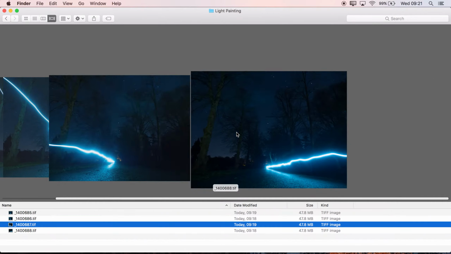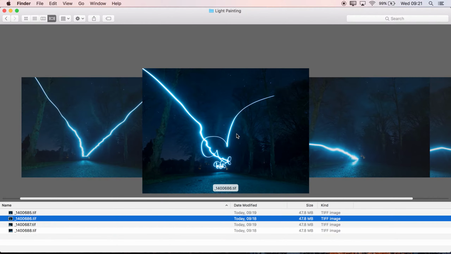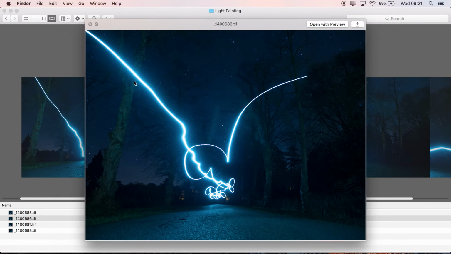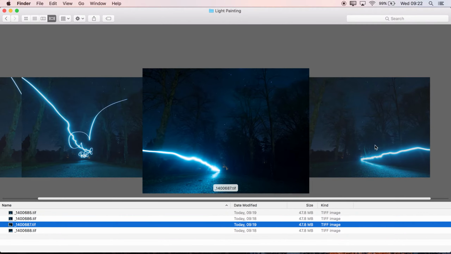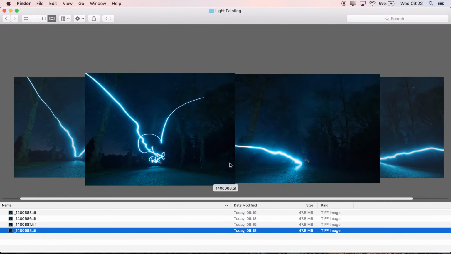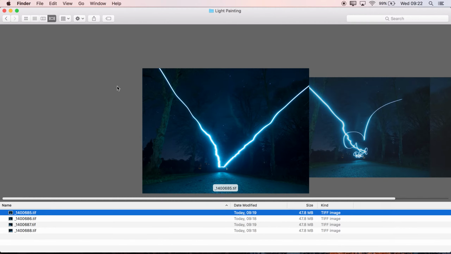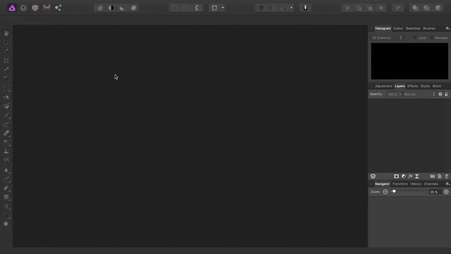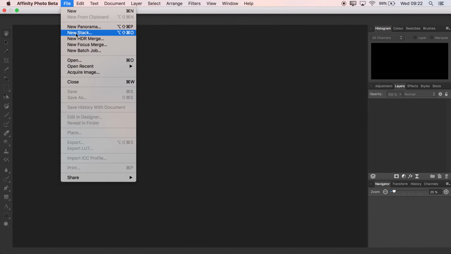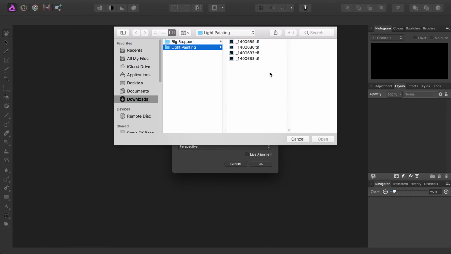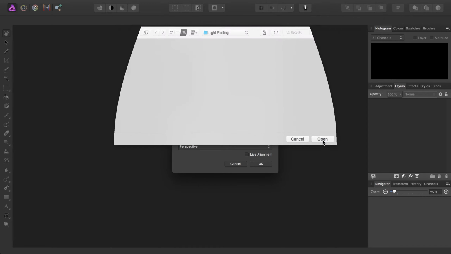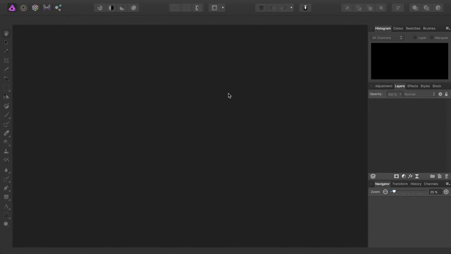So on their own, they're not particularly visually appealing, apart from maybe this one, which has some interesting swirls going on here. But what we can do is stack them together and use a particular stacking operator to bring out and expose these light trails from each image. So let's get started. We'll move across to Affinity Photo, go to File, New Stack, and choose to add our files, and I'll just pick up the 4 files in the light painting folder and click OK.